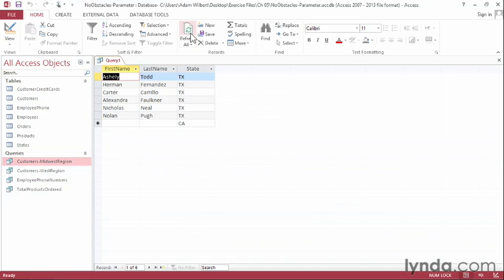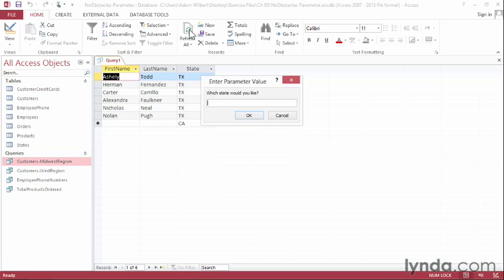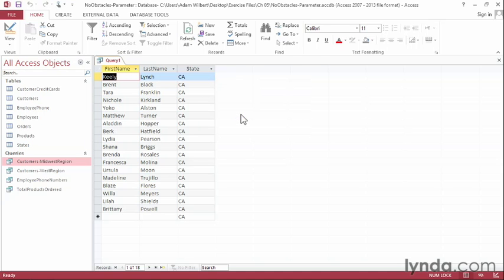We can rerun this query by pressing this refresh button or by switching back and forth between Design View and Datasheet view. I'll press refresh here. We get the enter parameter value box again. This time I'll type CA for California and press OK. And there's all of our California customers. It's simple, flexible, and very fast.